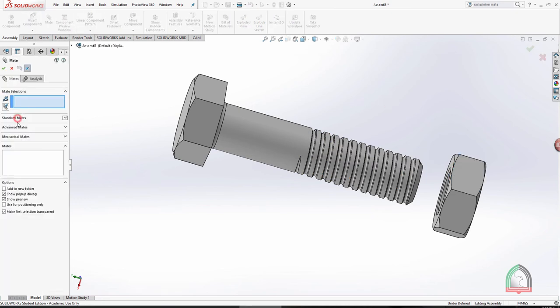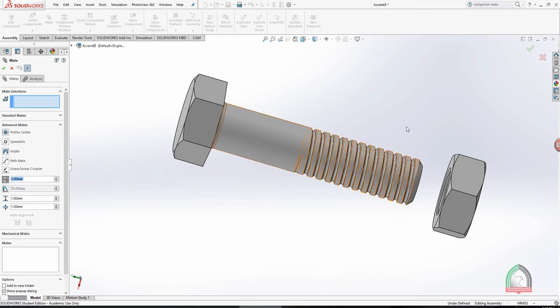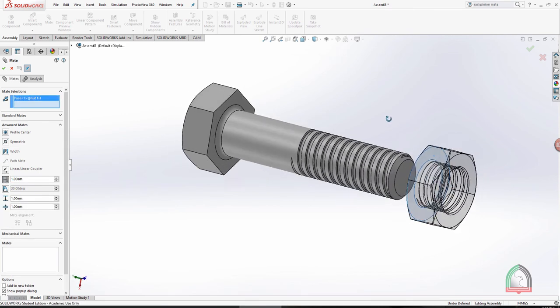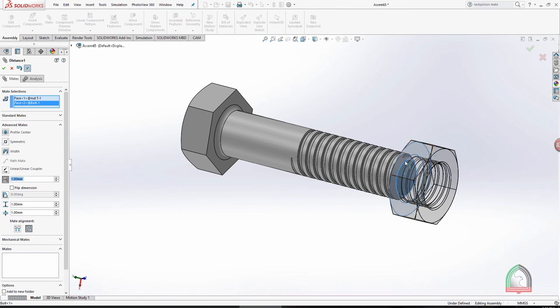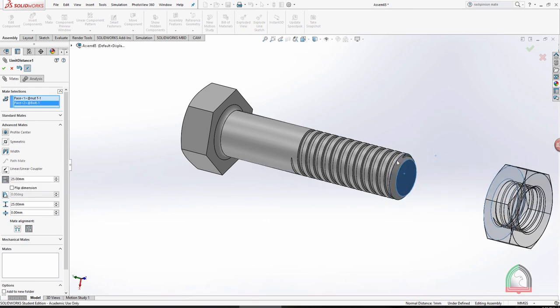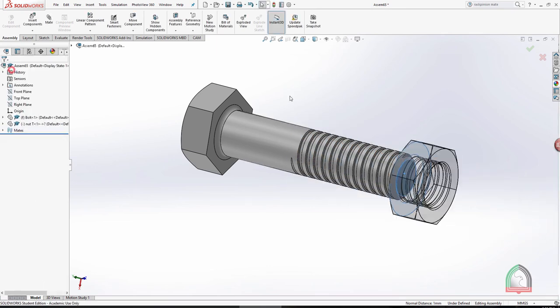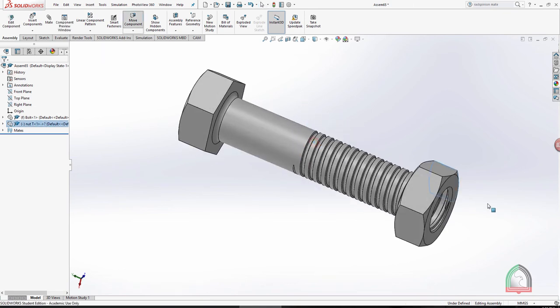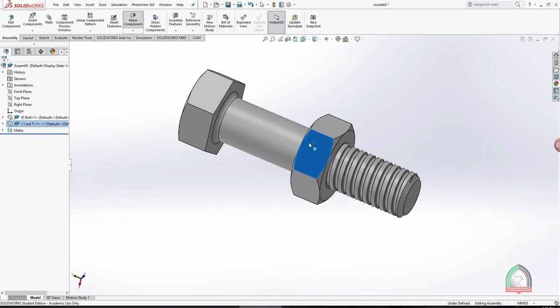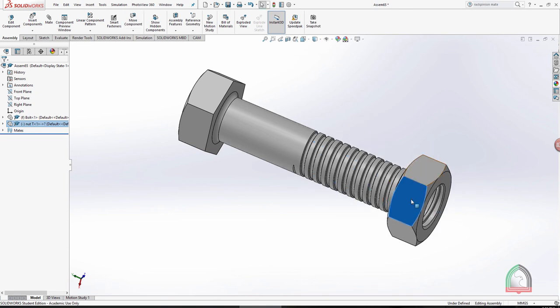I'm using our distance limit option in the advanced mate. I'm selecting these two faces. So it should start from here, 0 to 25, the total thread length. I'm giving 0, okay, now 25, and we need to check 25 whether it is taking in the same direction or not. No, the 25 is taking in the reverse direction, so we need to click on flip dimension. It's perfect now. So one last degrees of freedom here, you can see that now it is going only to the thread area, but still it is moving straight away.